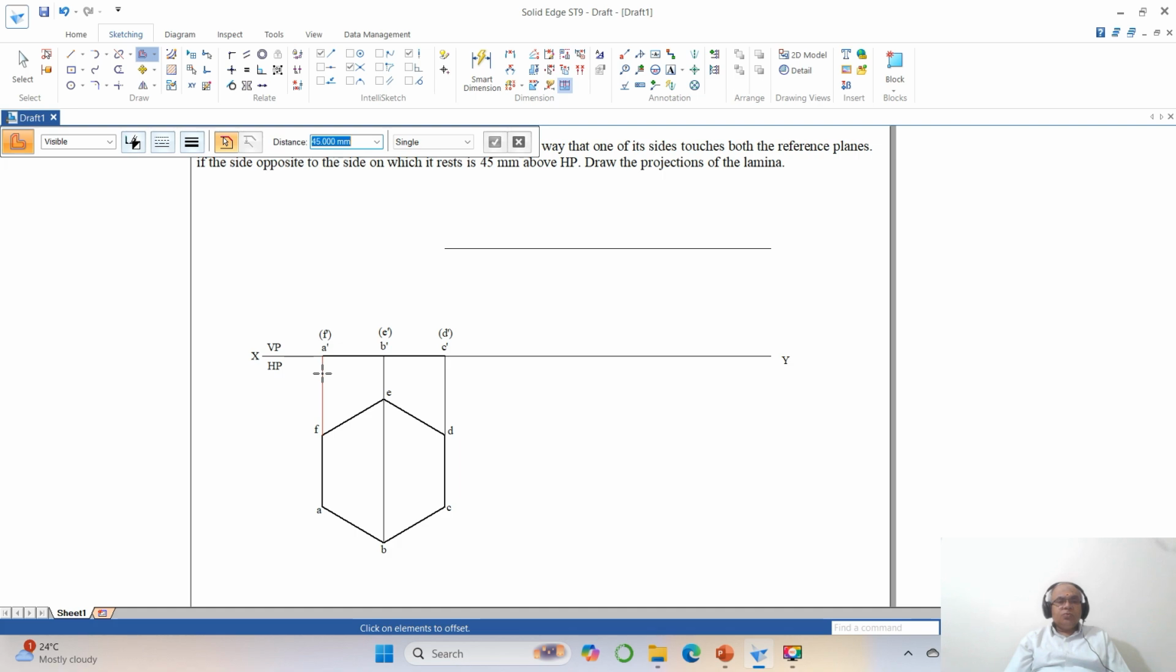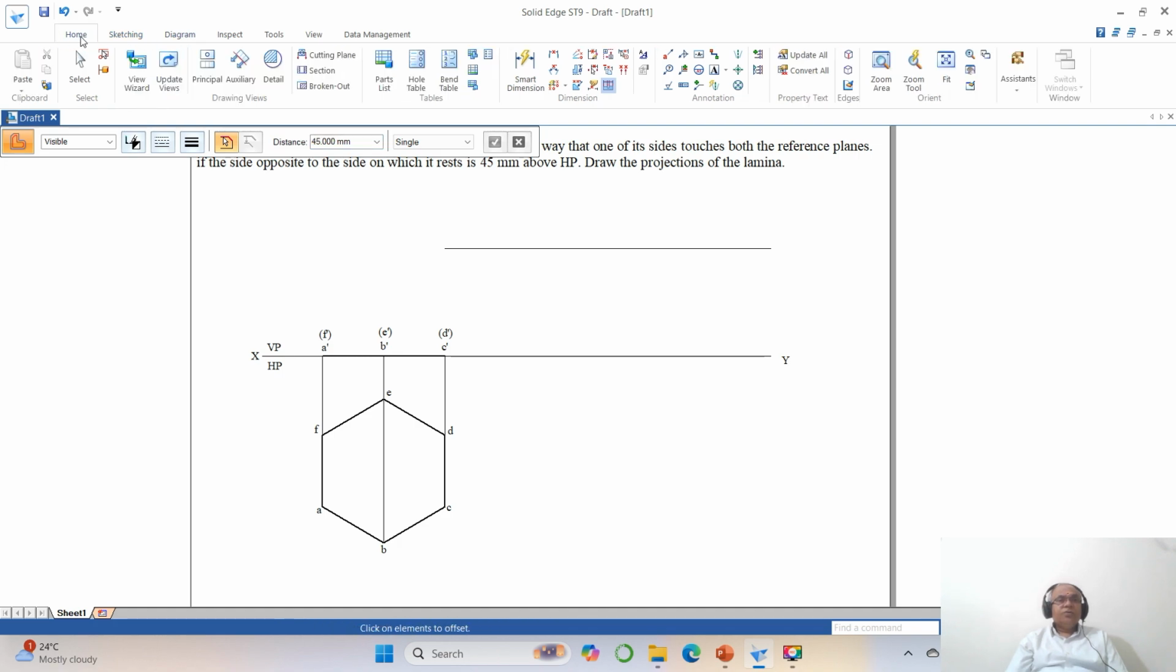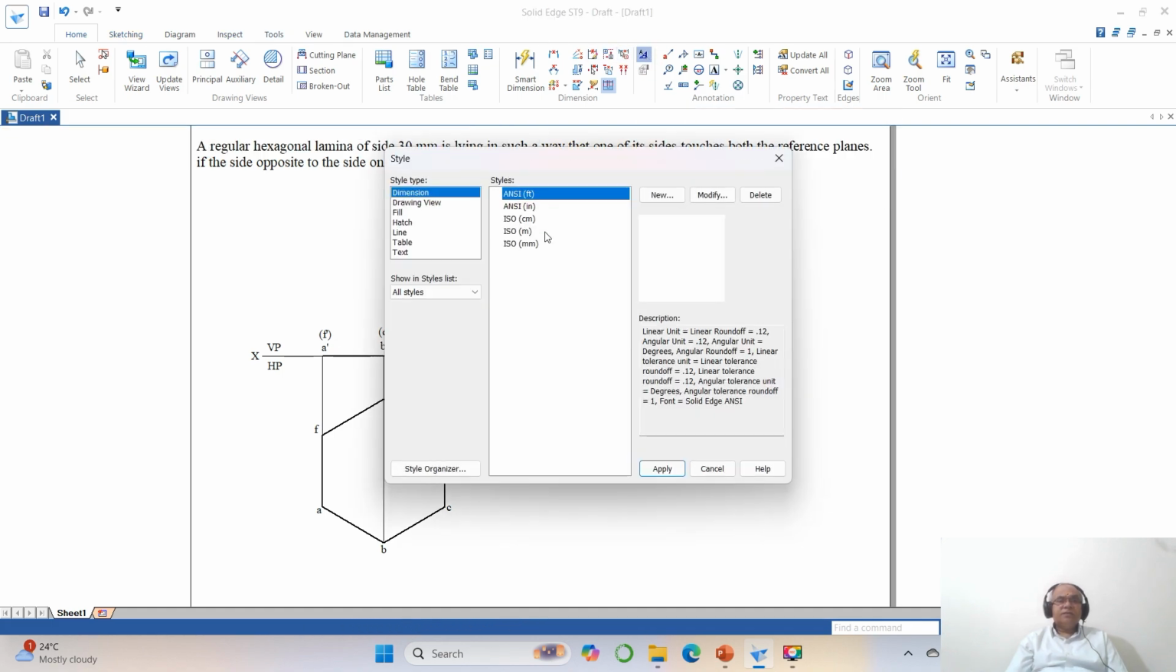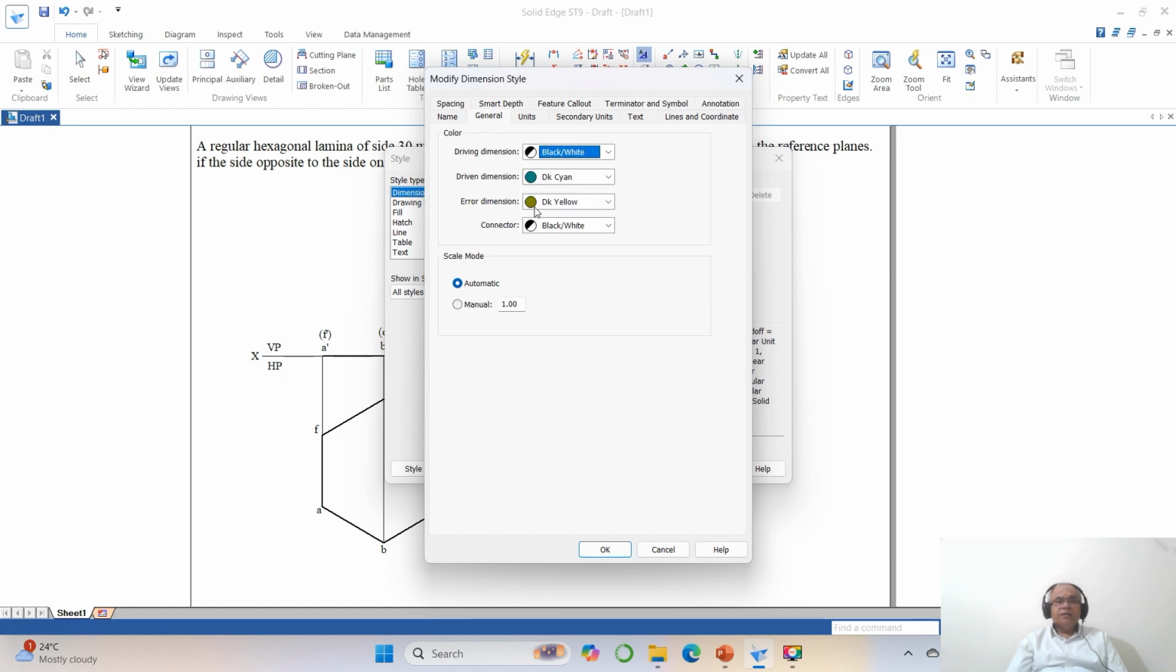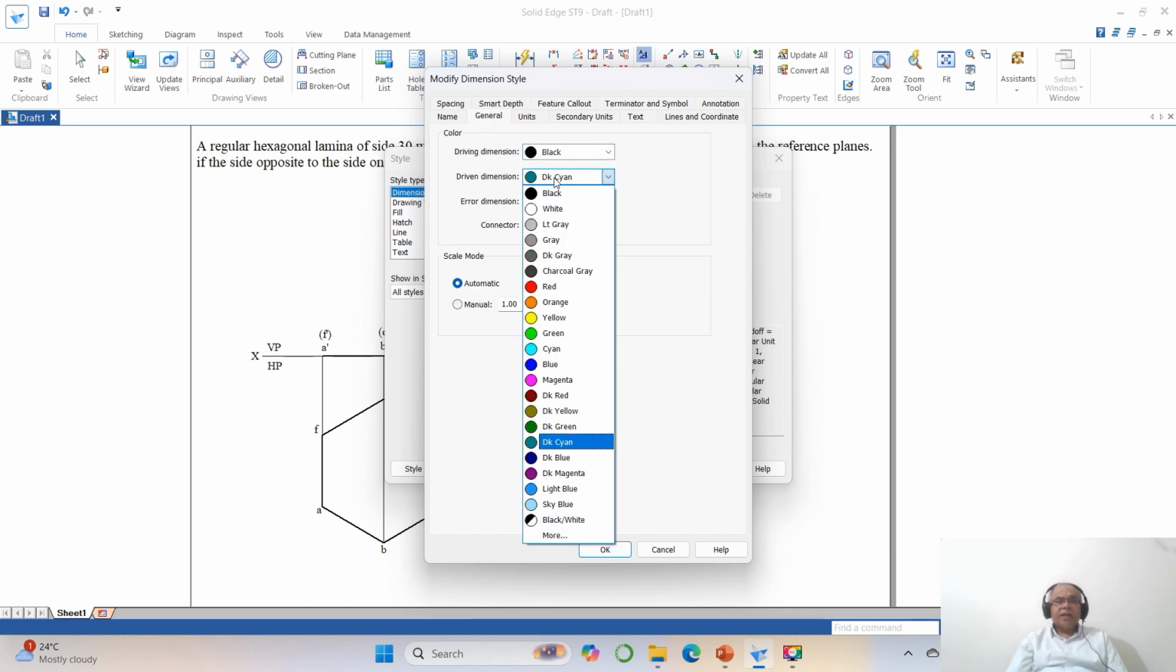I want to consider any point on this line and, by taking the distance from this to this, you cut an arc on this. That's what we need to do. So to do that, first I will go to dimension style. Dimension style variables. You just click on styles, click on ISO mm, click on modify, click on general. So all these things you turn black.